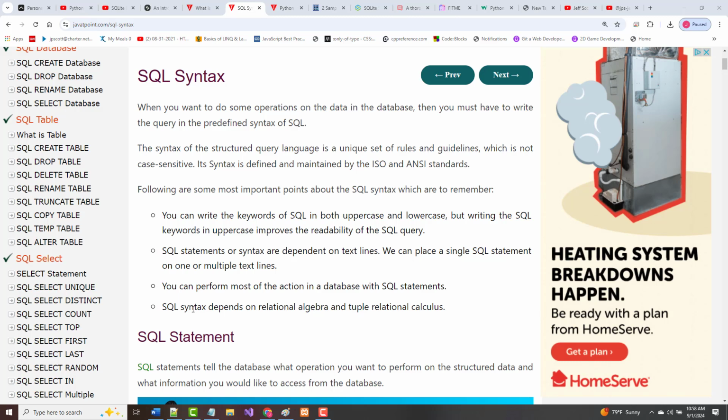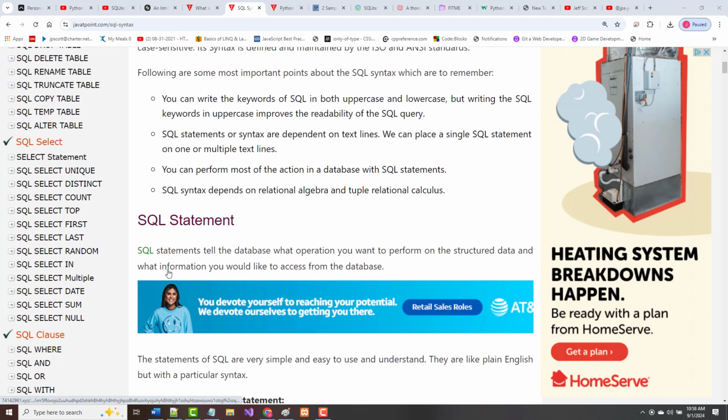When you want to do some work on the data in a database, you write a query. A query is a question. You're asking for information. The syntax has to be written in a certain way. So it says here some of the things to remember. You can write the keywords using SQL.